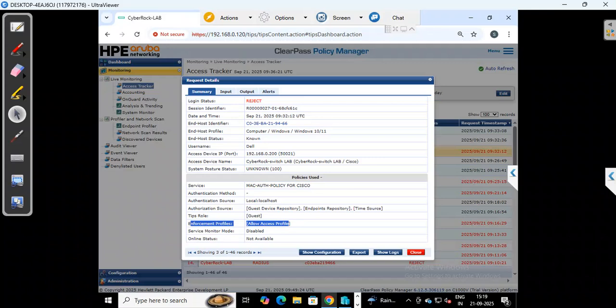For the system monitor, service monitor mode disabled means there are two types of mode: the live mode and the monitor mode. Monitor mode is not going to hamper anything that happens. Even if the system should be quarantined, it is not going to block any type of policies, because this policy is under monitor mode.